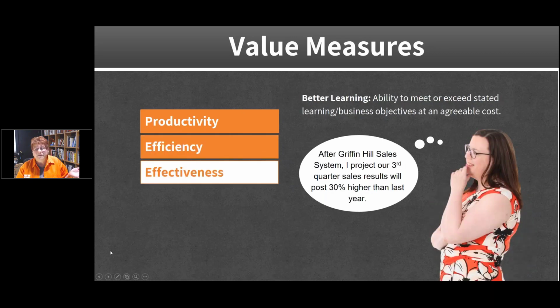And then effectiveness. And this is the holy grail of ROI for e-learning. And this is the hardest one to get to, because you've got to really dig into some intangibles and get really deep into the business side of the business. But say if I introduce the Griffin Hill sales system, I'm going to hypothesize, make a projection that our third quarter sales results will post 30% higher than last year. And that's not something you just do on a whim. We're actually going to do some calculations to show how you would start working towards something like that.